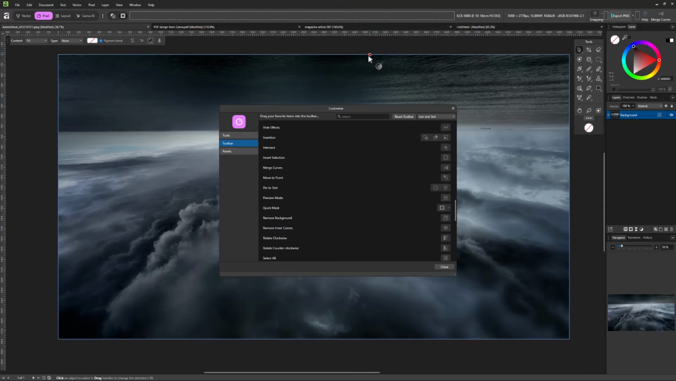So go ahead and release that. Now I didn't see it go up there. I don't think I quite got it into the right space. Let me try that again. So you got to drag it up here and put it right there. There we go. There's merge curves, invert selection. I'll put that one over on this other side. So you can put it on either side.